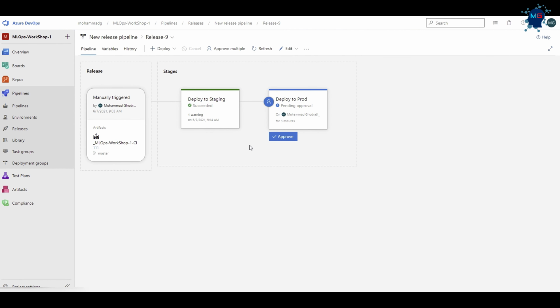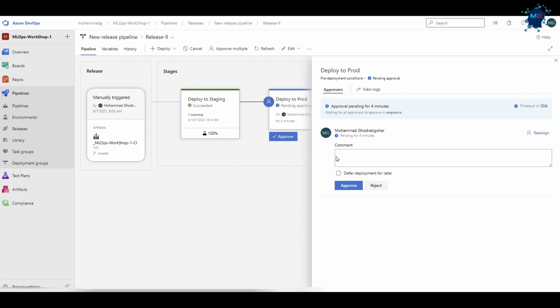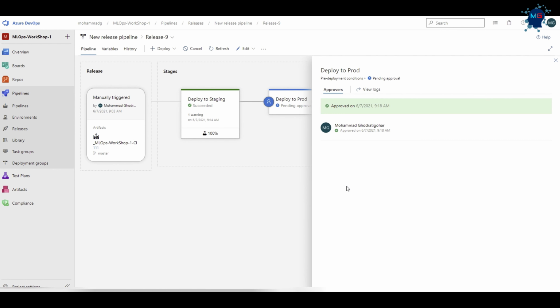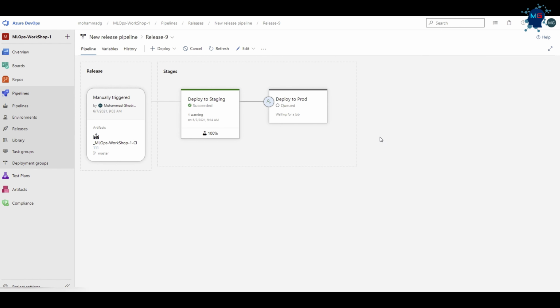you will see that it's going to guide me to the same page that we were on. So this is just waiting for my approval. I click on approve. I have, let's say, no comments for now, and then just click on approve again. And now you can see this is approved, and now it's queued to start to deploy my model to production. So again, I'm going to pause the recording and we're going to come back to see how deployment to production is going to work.